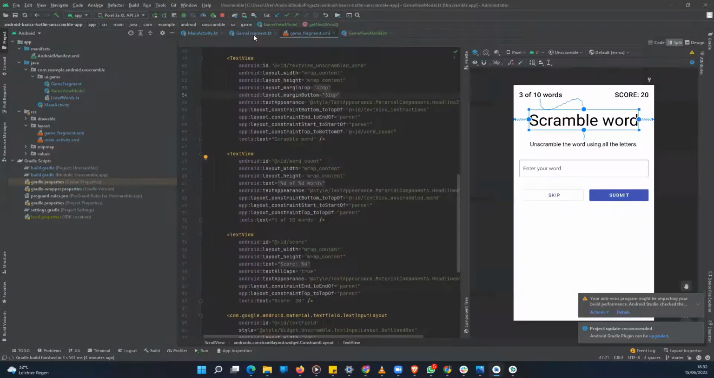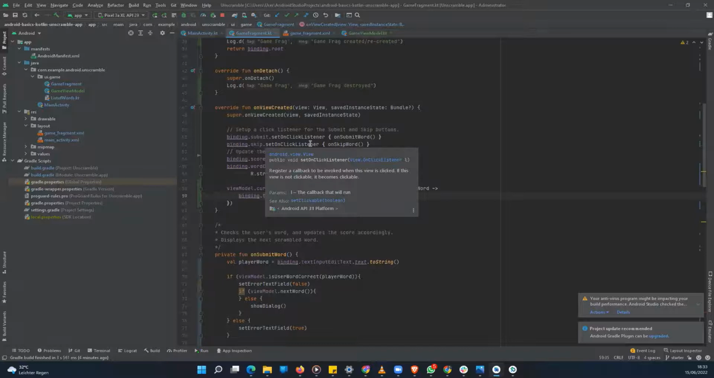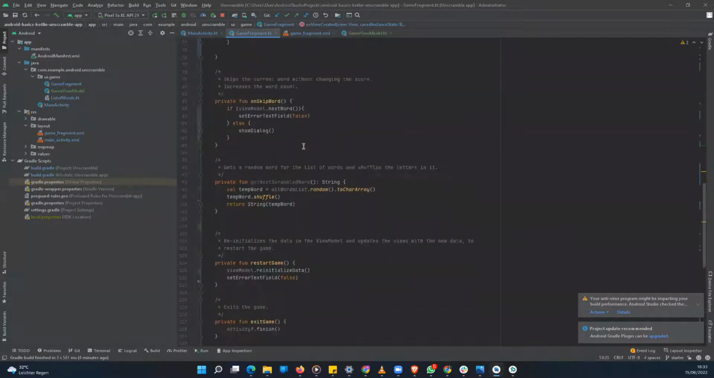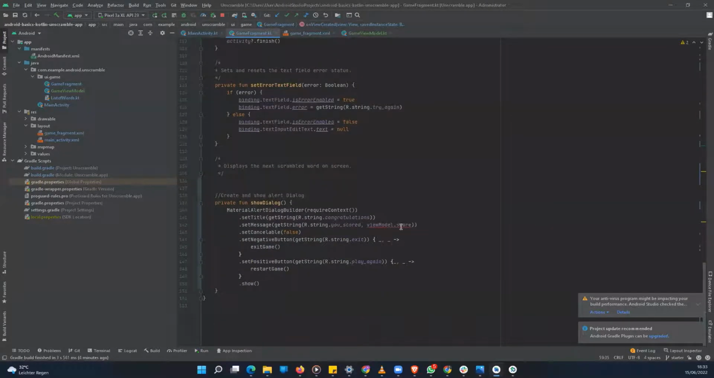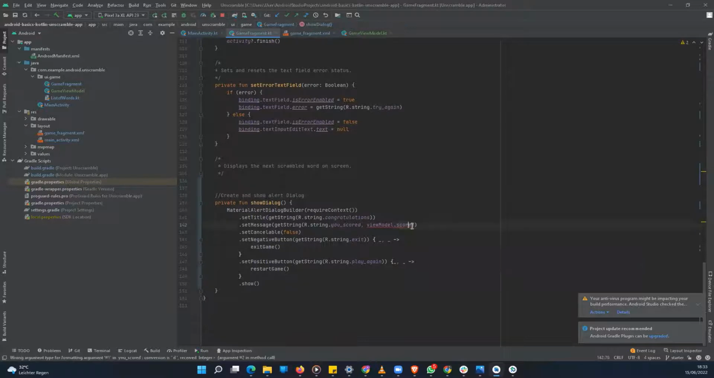One more thing, let's go to the game fragment, because we need to access the value of the score using the value property. Here in our show dialog, you see we have an error. We can't just access this; you need to use the value property. So dot value gets the value. That's the only thing we are changing here.